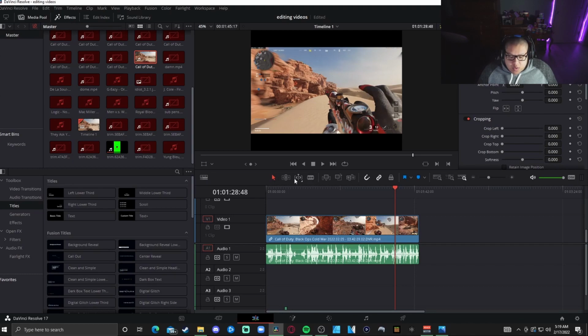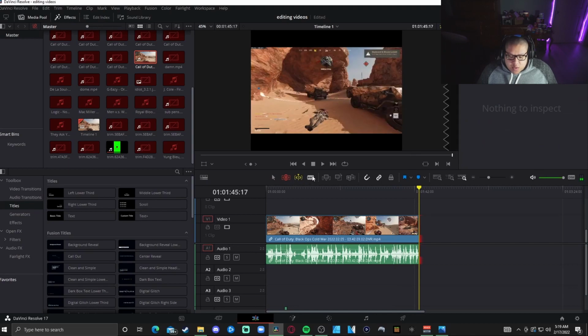It's the fourth one down to the right from the pointing tool, like the pointer tool. So this is this one, there's this one, and then there's this one. This is the razor tool. I'm going to unselect that. You're going to use the razor tool right here. It's going to be red.